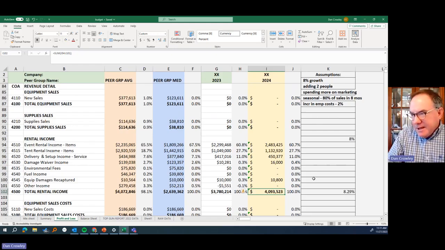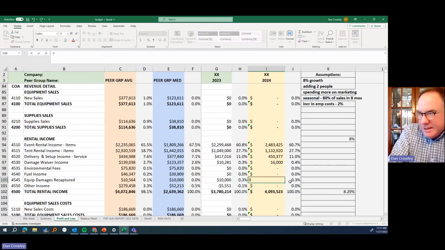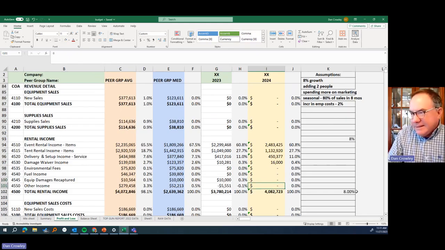You have the right to make changes to this any way you want. Equipment damages recaptured would be another misnomer. You might want to set that at 0. And again, now I'm back down to 8%. So that's really where I'm focusing: tent versus event.